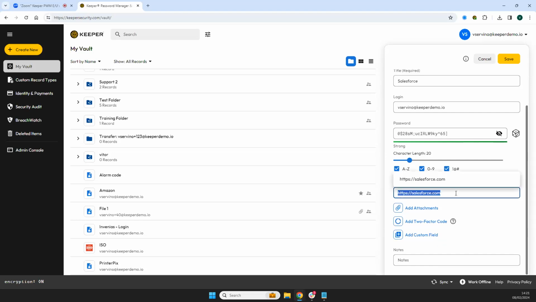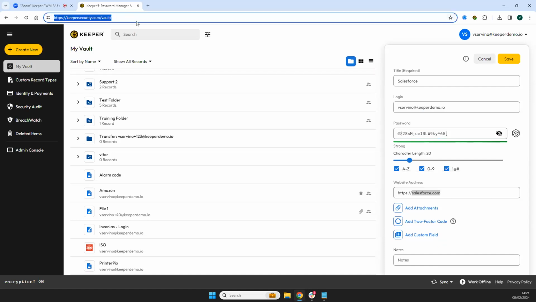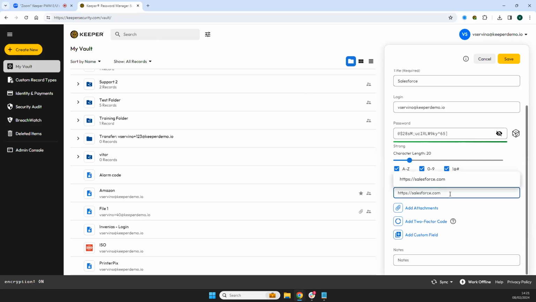At the bottom, we have the website address. Make sure you always have the website there, because this is the only way for the extension to know what website we're visiting and what login and password we should use in that specific website. When I go now to Salesforce, Keeper is going to read. So from here, salesforce.com, it's going to compare with everything that I have in my account, find a match. In this case, it's this record, and autofill my login and my strong password.